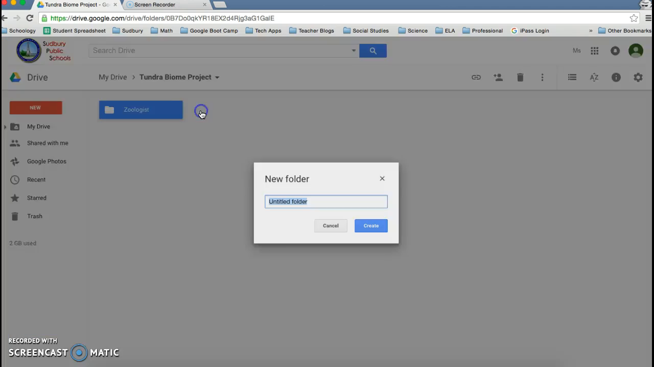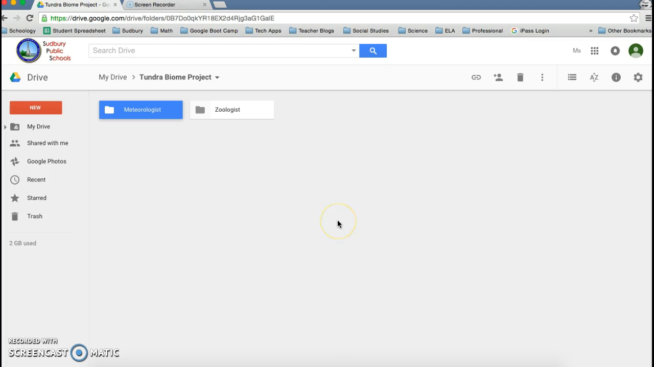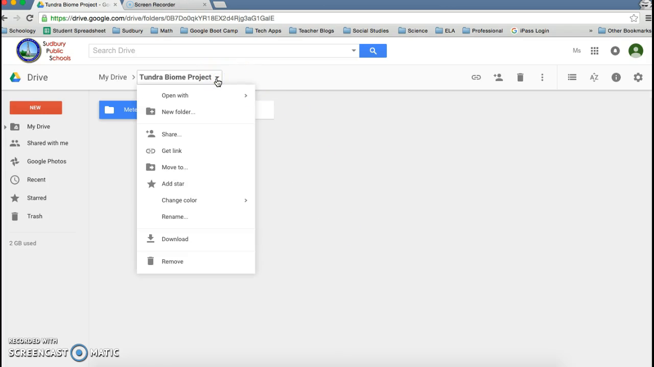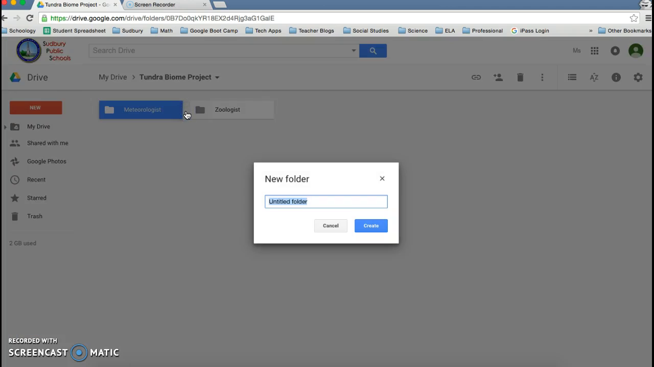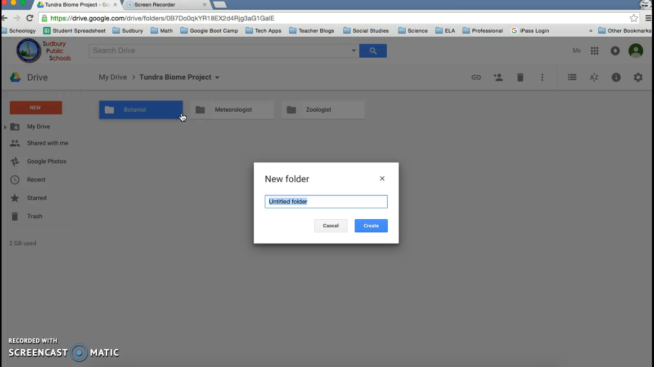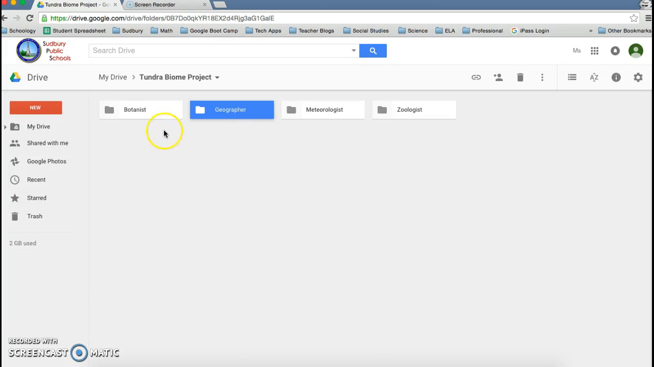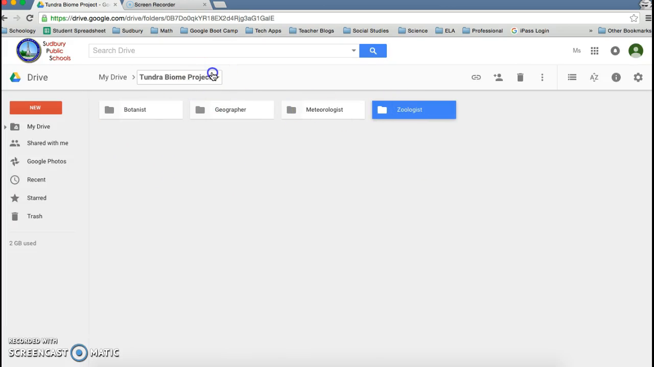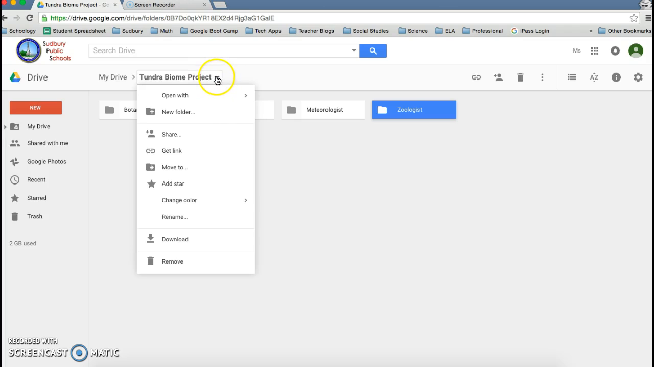We also have a meteorologist in this project, so we're going to name the second one meteorologist and say create. The third role is the botanist, so we're going to say new folder, create, and then the fourth role, we're going to do the same thing, new folder, and this is for the geographer, and say create. And now we have 4 folders that are under the title of the Tundra Biome Project folder.